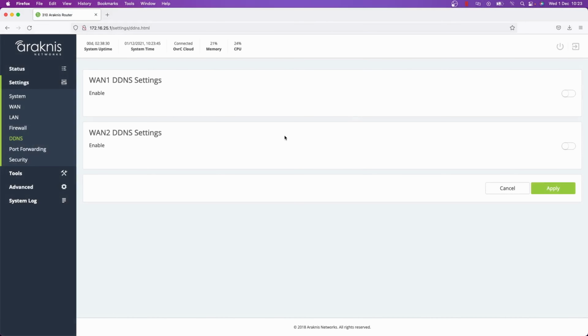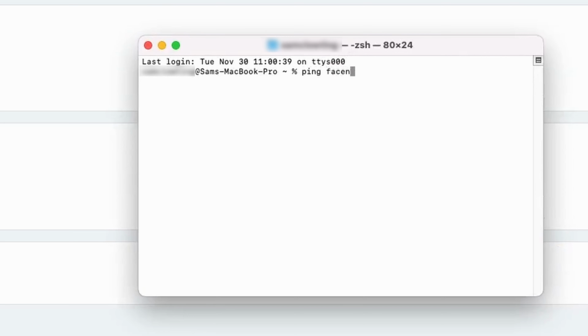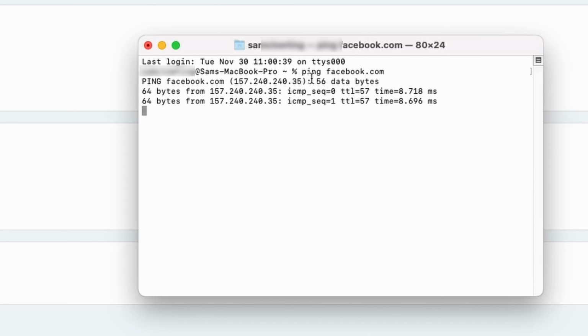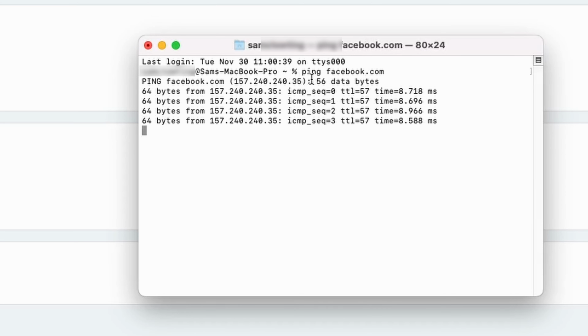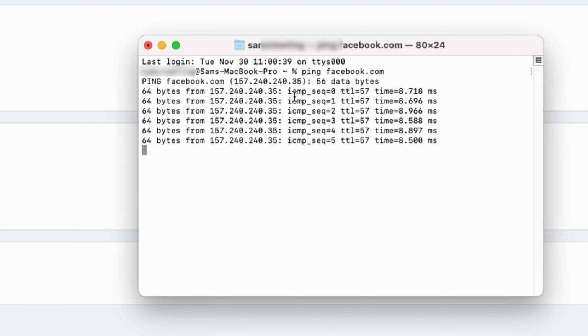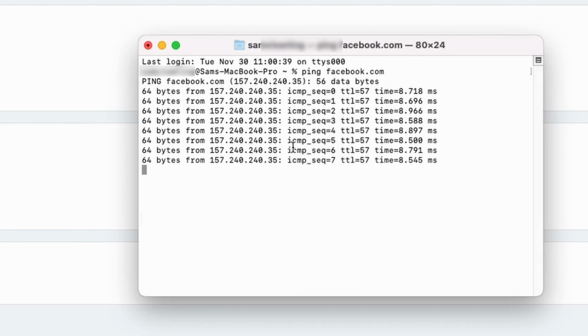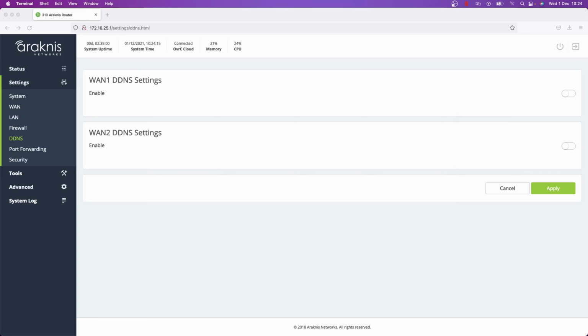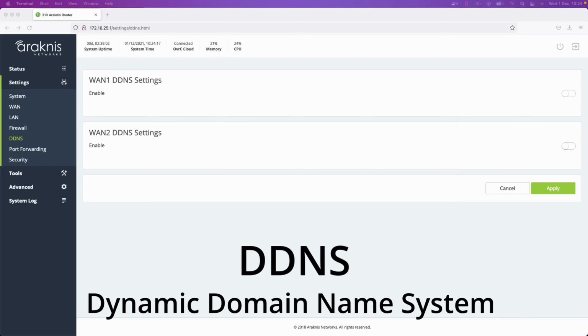DDNS is the Dynamic Domain Name System, which is much like regular DNS, which converts fully qualified domain names, or FQDN, into IP addresses. So if I type ping facebook.com, I get a response of 157.240.240.35. DNS has converted that FQDN into a dotted decimal IP address. DDNS is exactly the same and converts FQDN into dotted decimal addresses, except it has a dynamic element to it.